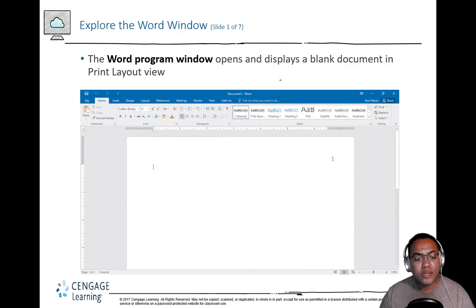This is the way Word looks when you open it. If you have older versions of Word, it might not have these straight lines. It might be more curvy. But just for the record, this is the newer look and feel of Word. The Word program window opens and displays a blank document and the print layout. Now, this is not necessarily always the case.